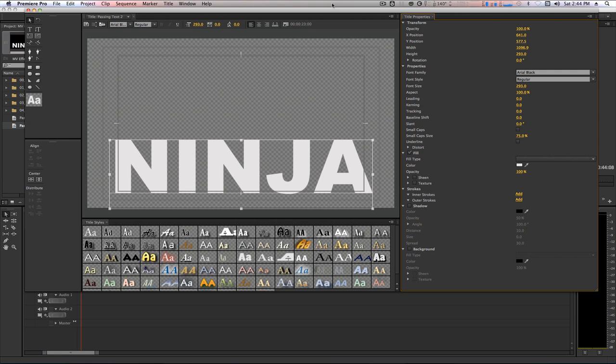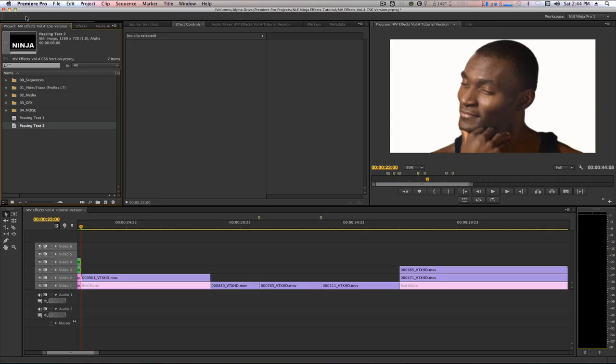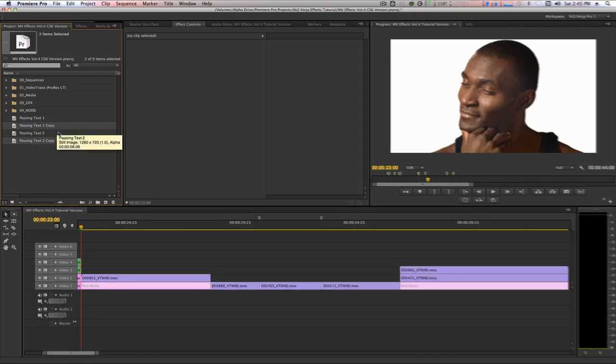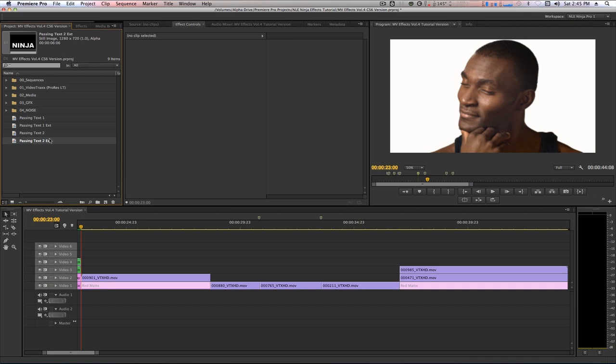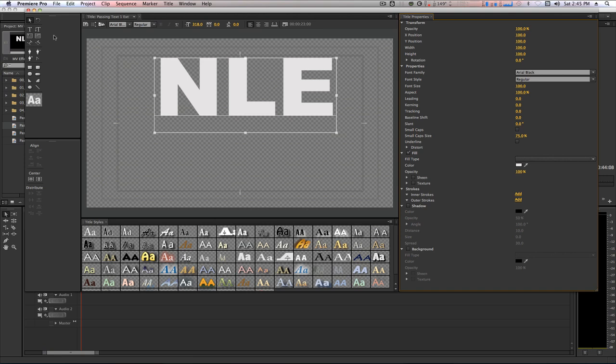Exit the title tool. Next thing we have to do is duplicate both these titles and extrude the edges. Let's select both of our titles and duplicate them. At the end of each duplicate, add an EXT to indicate that they'll be extruded. Let's double click the first passing text to bring up the title tool. With your word highlighted, click on Add Inner Strokes.